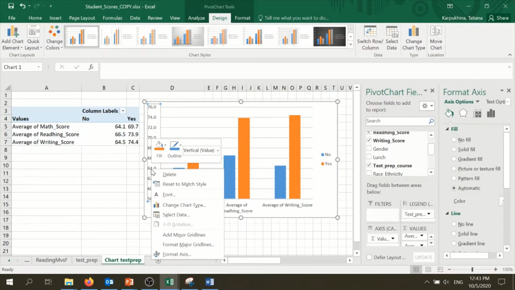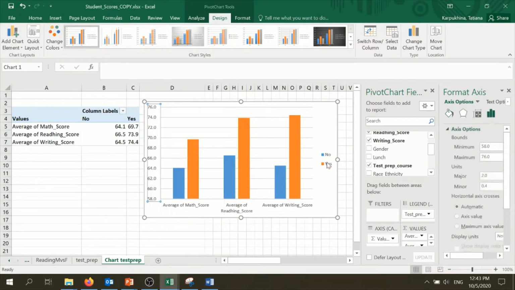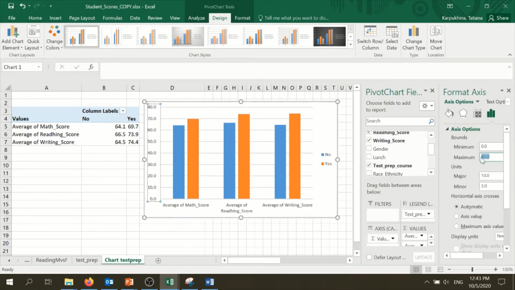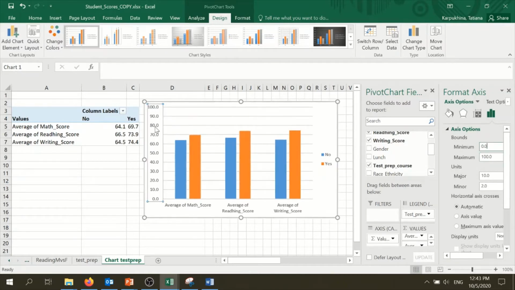We step on a scale, right click and say Format Axis. And we start here in this window and say minimum is 0 and maximum is 100. This 100. And you see it already adjusted. So now, yeah, we see the differences, but considering the scale, they don't look so disproportionately huge as before.